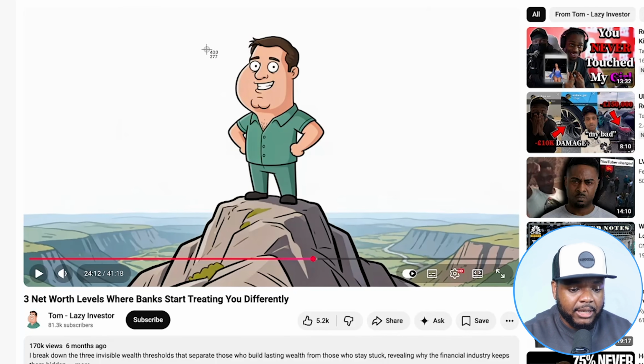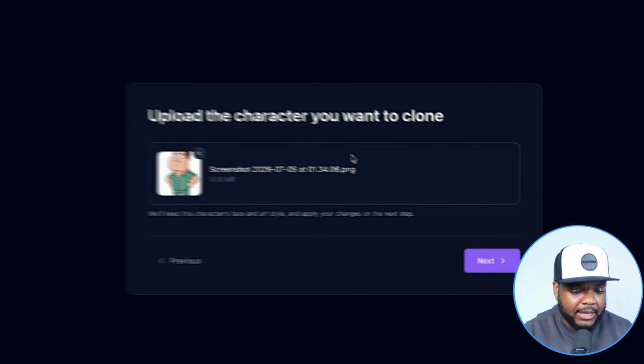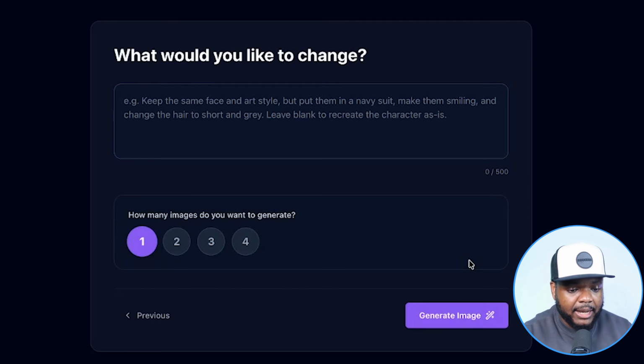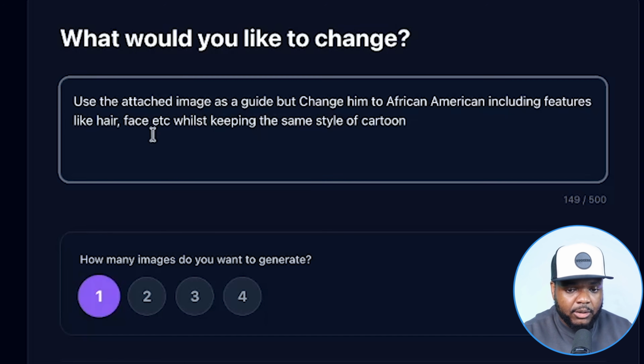What I'm going to do is just take a screenshot of it like this and then drag and drop it in there like that. Click on next and give it some information as to what I want to change about this image. So I'm just going to say something along the lines of use the attached image as a guide, but change him to African American, including features like hair, face, etc., whilst keeping the same style of cartoon. So you can add as much detail into this box as you want.